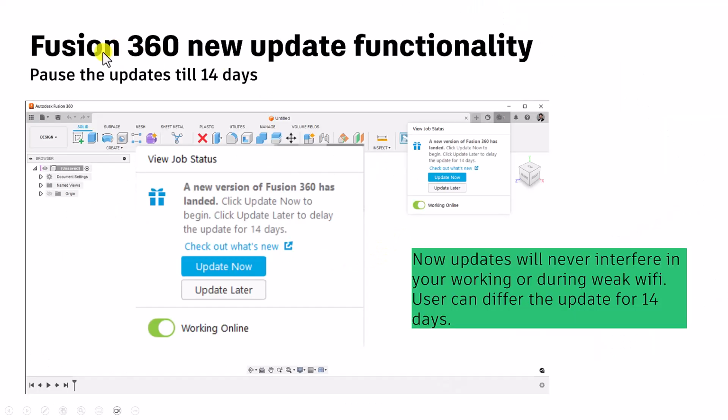One of the important things when we try to invoke Fusion 360 is that sometimes we see updates coming along the way, or it's been asked to forcibly update over there. So the development team has heard the voice of the users, and now when you are really in a hurry, or you want to do a demonstration, or probably you want to work quickly on some of the parts, you can pause the update for up to 14 days.